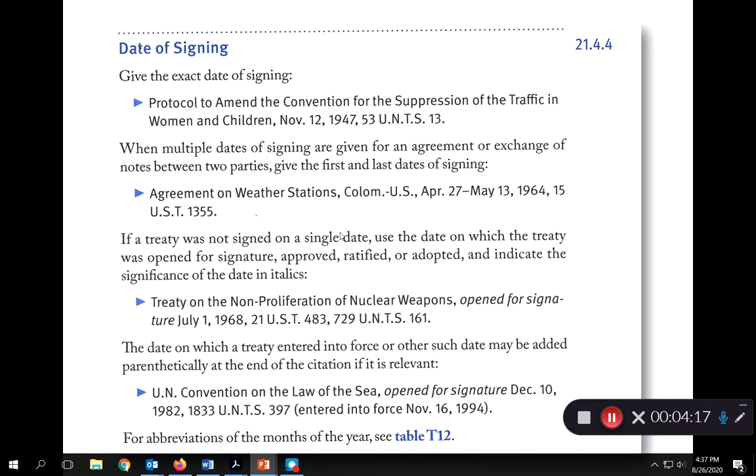But as for other types of dates here, if you were using the date it was open for signature, follow the Bluebook rule for that. If you're using the date that it was entered into force, follow the Bluebook rule for that, putting in a parenthetical at the end, because those carry a particular kind of significance. But I cannot see where concluded has a different significance.